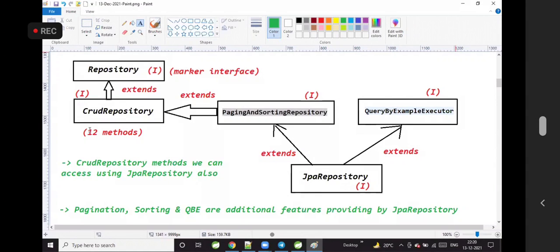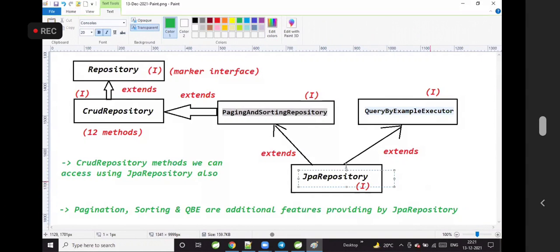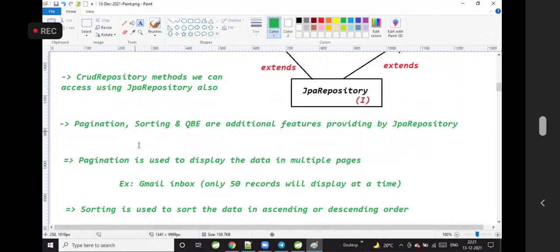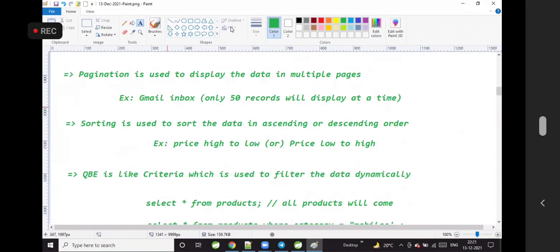CRUD repository has 12 methods, and JPA repository can access those 12 methods because there is multi-level inheritance. JPA repository extends the properties from paging and sorting and QBE. Paging and sorting extends from CRUD. That means JPA indirectly extends the properties from CRUD repository and provides additional benefits. Got it? As JPA repository extends from paging and sorting, pagination we can do, sorting we can do. As it extends from QBE, query by example also we can do. Pagination is used to display the data in multiple pages.